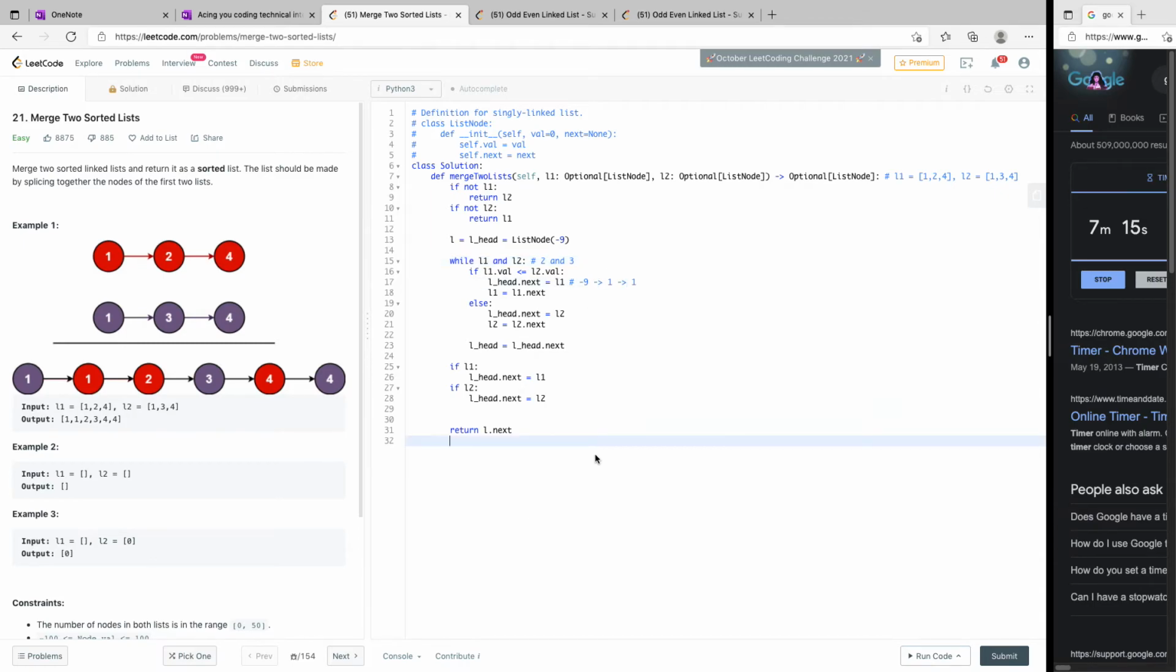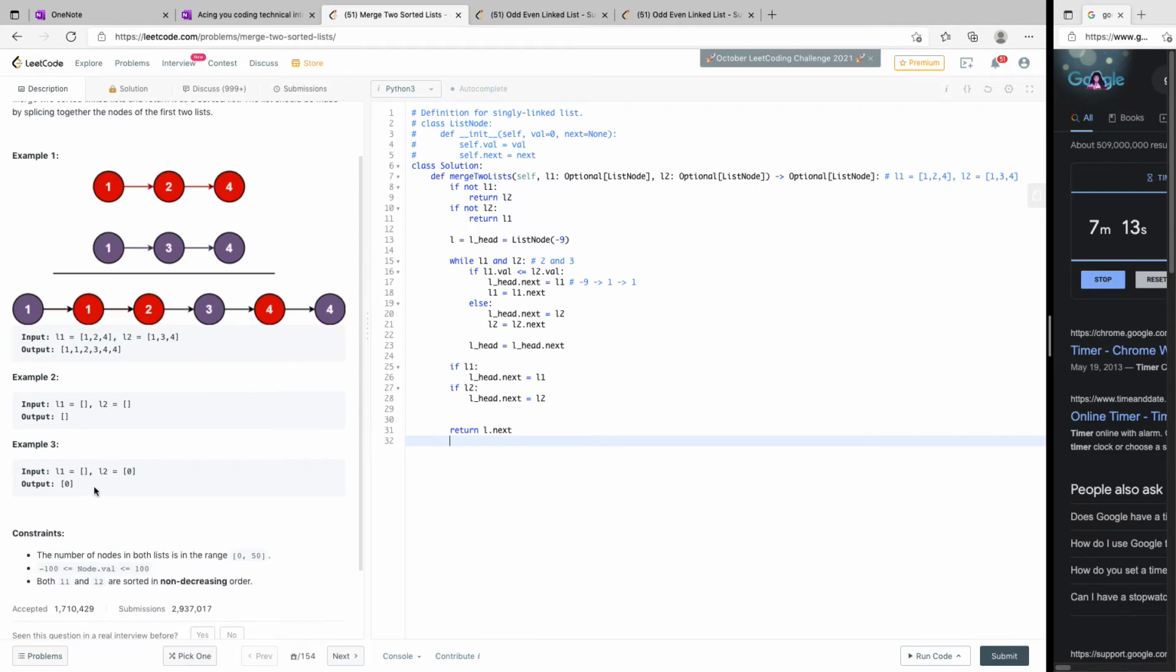So that should work. Let's see why that should not work. Let's look at the edge cases. In this edge case, if not L1, so we don't have L1, it returns L2, so it just returns it straight. So that works too.